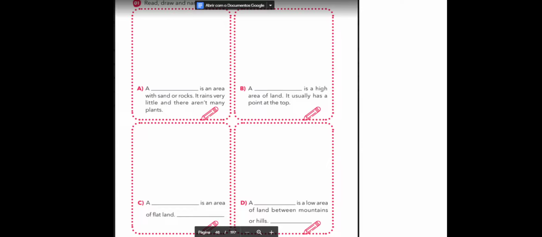Let's go. On the next page, we have an exercise. We have to complete the words and then draw. Então temos que completar as frases que estão faltando com o tipo de landform e depois desenhar. So, A. A blank is an area with sand or rocks. It rains very little and there aren't many plants. So it is desert. A, desert.